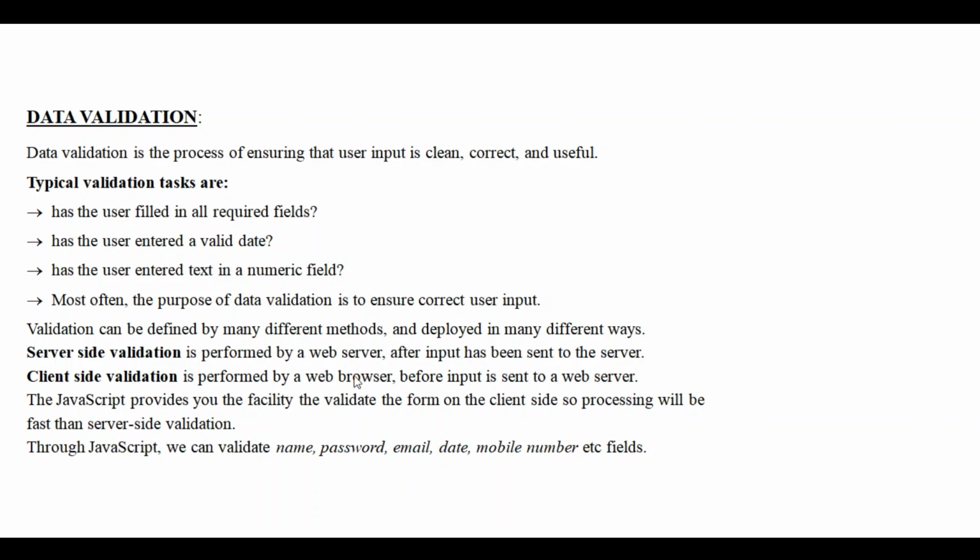Here the browser itself validates the fields. That is called client side validation. What is server side validation? It is performed by a web server after input has been sent to the server. So where will it happen? It happens at the web server, not at the client where the program is deployed. Where the actual program is running, there only the validation will be done. So that is called server side validation.